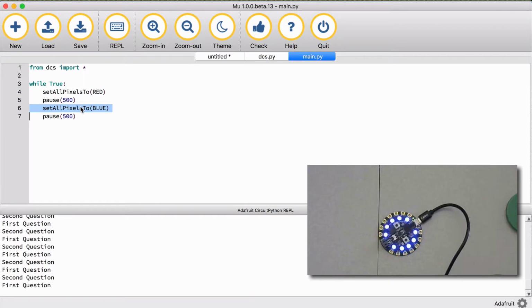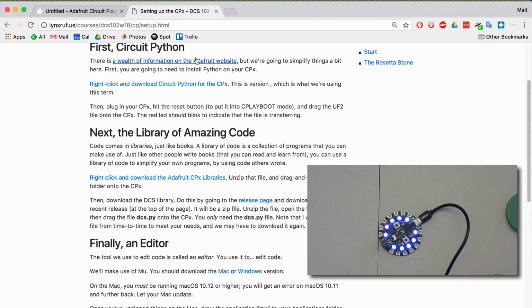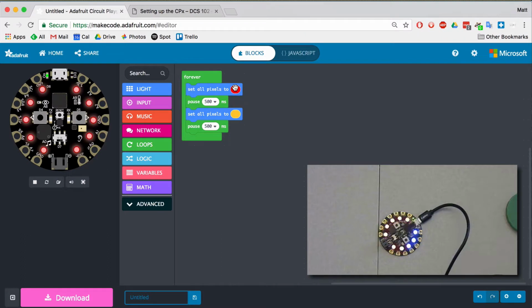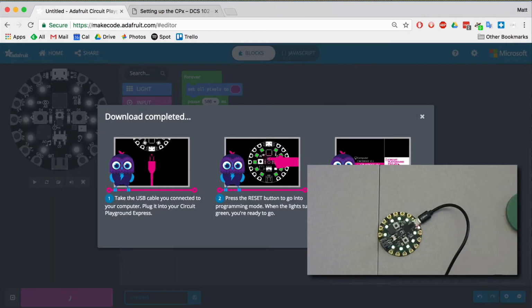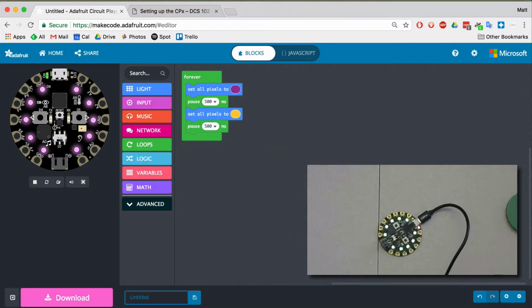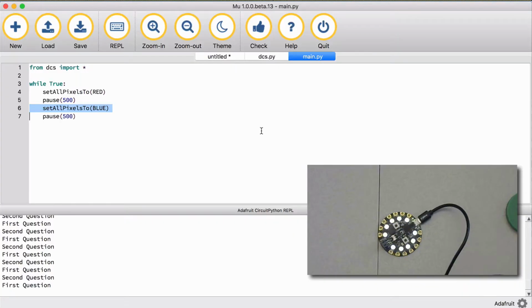Now, if I want to go back to my MakeCode program, and I want this to blink purple and gold, if you're in Python mode, it's a double click to get back to CPLAYBOOT, at which point you are able to drag your MakeCode programs onto the CPX. And you can see I've now got my MakeCode program running. Over here I could try and hit save, and it says no.